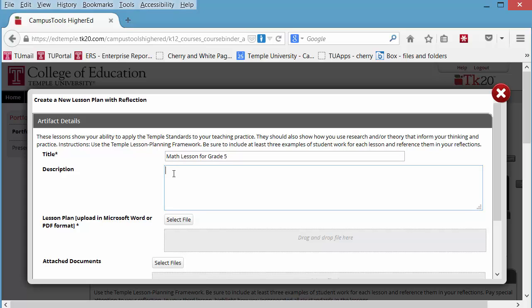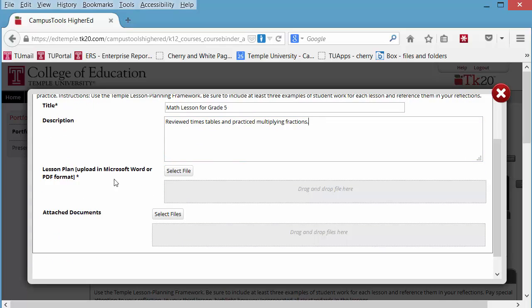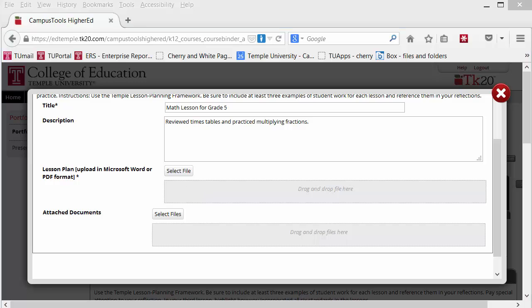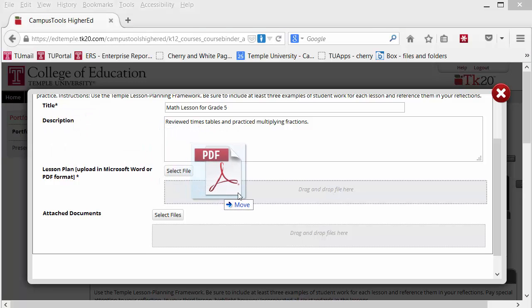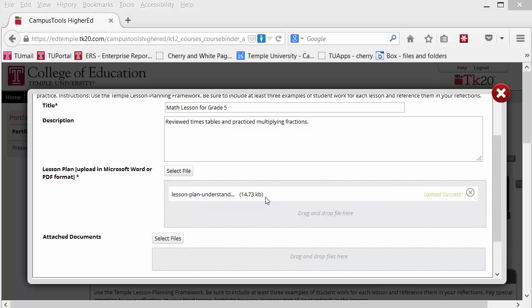And you might add a description in here, reviewed times tables, and excuse me, this is probably completely wrong, and practiced multiplying fractions, something else if that's appropriate. And then you can upload a copy of your lesson plan, or you can drag and drop the file. So I have some sample documents over here, and I'm just going to drag and drop my lesson plan into that box, and you'll see that it does a little upload success, so it would successfully attach that.